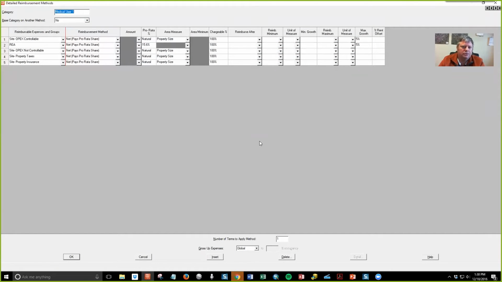All right, so here's our medical user. Same categories. With this medical user, there is no administrative fee, and the max growth potential is 5%, and so that is our controllable CAM. So 5% growth on the controllable operating expenses and the REA, which qualifies as controllable CAM according to the lease. Okay, same situation, natural pro rata share for this expense category, but we did our adjusted 15.6% for the REA.